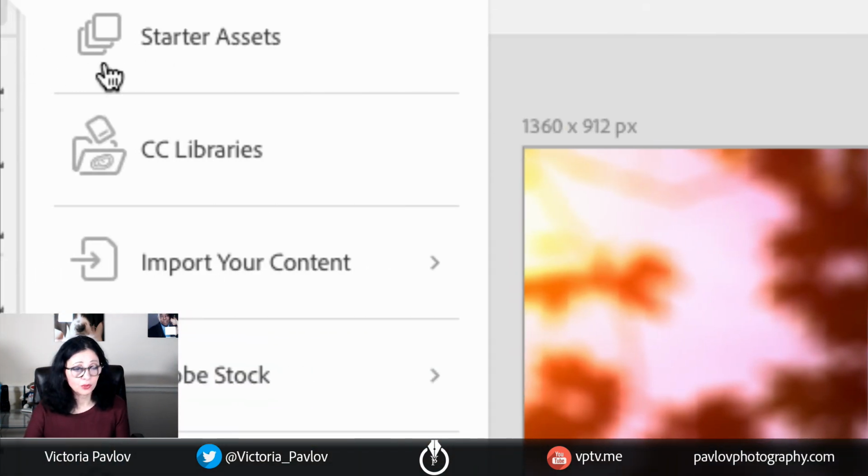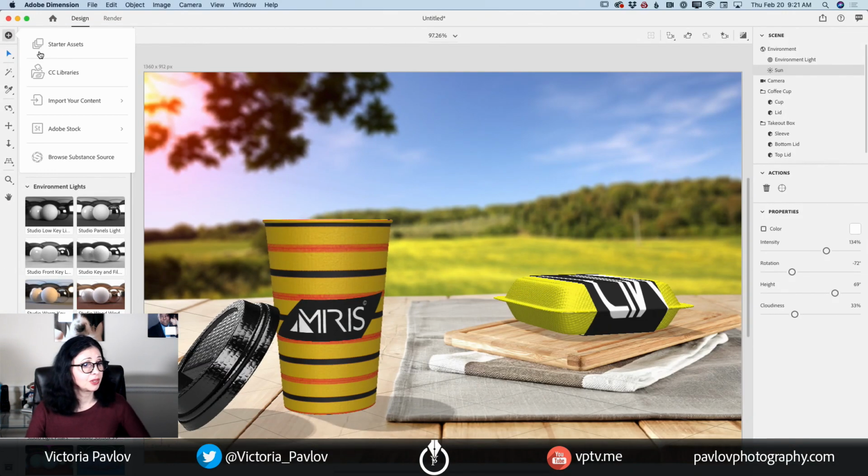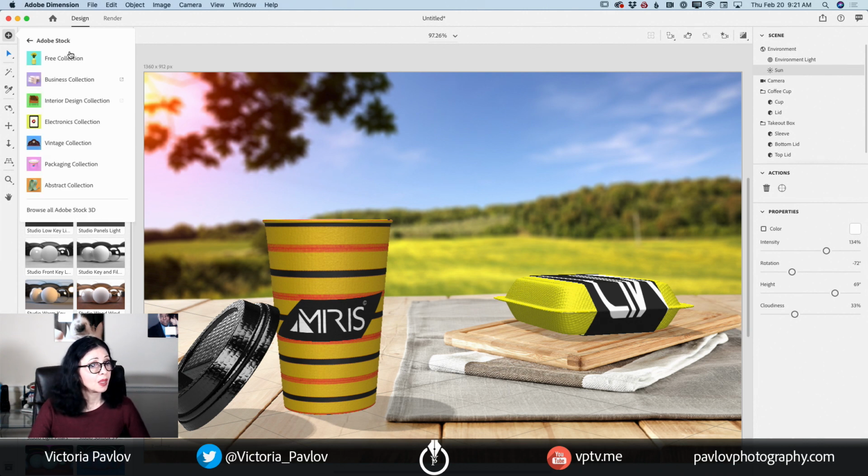We have very helpful resources. For example, if you click on Adobe Stock, you will be redirected to Adobe Stock, where you can find a free collection, business collection, or 3D models you would like to use. And I have more than 500 free 3D models I downloaded from Adobe Stock.